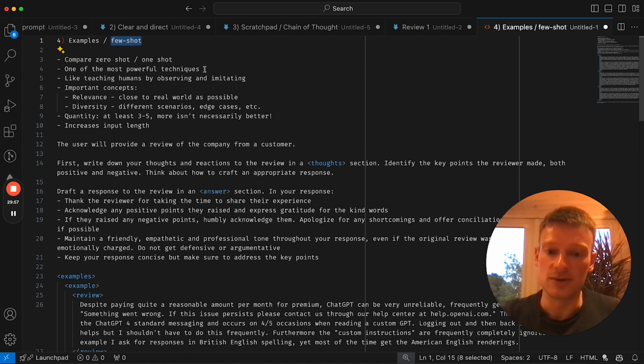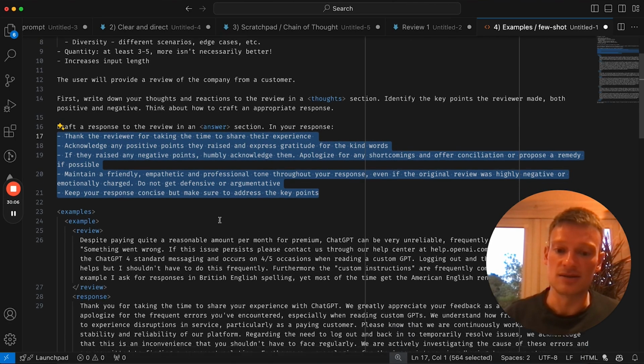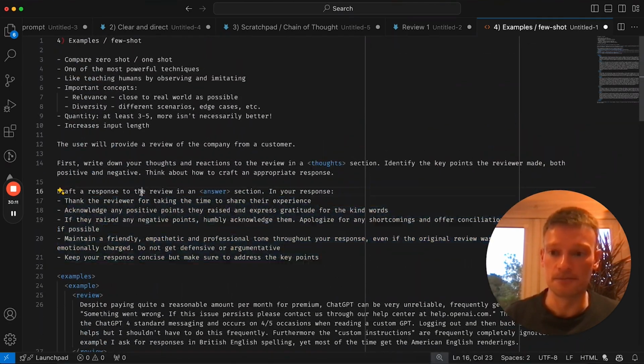This is one of the most powerful techniques because you're essentially teaching it how you want it to respond, not just by giving it clear and direct instructions like this, but by giving it some examples of reviews and the responses that you want to see. It's basically like teaching a person by allowing them to look over your shoulder as you're doing the work and observe and then try to imitate what you're doing, and then giving them feedback and going round and round.